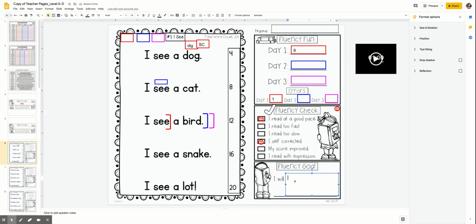Then you can say, okay, I want you to make one fluency goal based on how you read today or how you read during this passage, and then you would type it in for them. So if there's someone who was reading too fast, they would say, I will read slower. Okay, and then that would be a goal for them to complete the next time they read a passage. And both the fluency check and the fluency goal, again, it's up to you how you want to do it. You can do it after the first read, or you can do it all the way at the end of the second read or the third read. It's totally up to you, however you feel is best fitting for them.